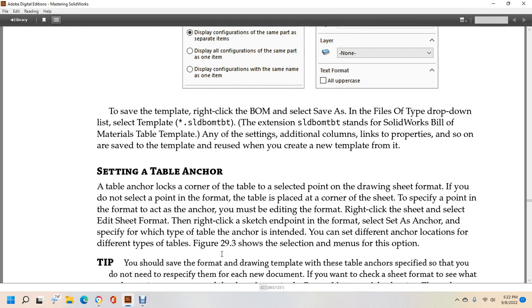Select a point within the drawing sheet format. If you do not select a point within the formatted table display for the corner of the sheet, specify a point within the format to activate the anchor. You must be editing the format.